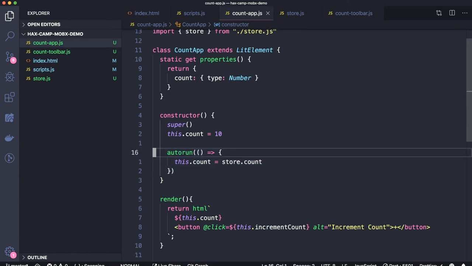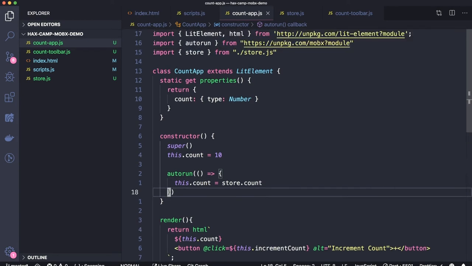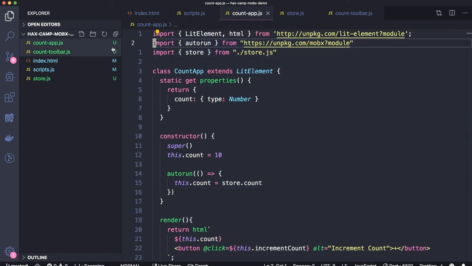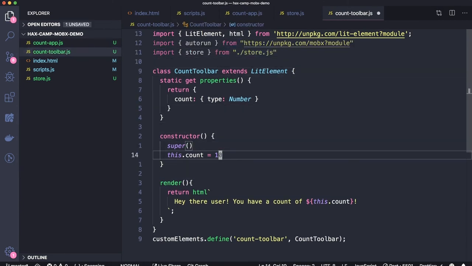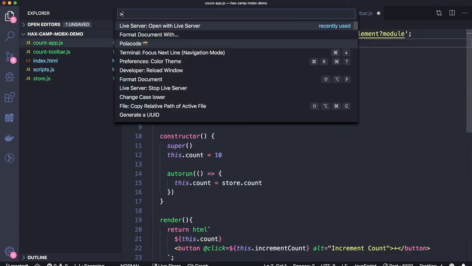And whenever I was talking about the magic of MobX, this magic autorun function is just going to know that I'm accessing the count property inside of the store, and it's going to add listeners for that property specifically. So you don't have to worry about it. Autorun just sort of figures it out, which makes it pretty magical and saves you typing. Okay, so we're gonna do that. We're gonna do something very similar to toolbar. We're gonna do the exact same thing.